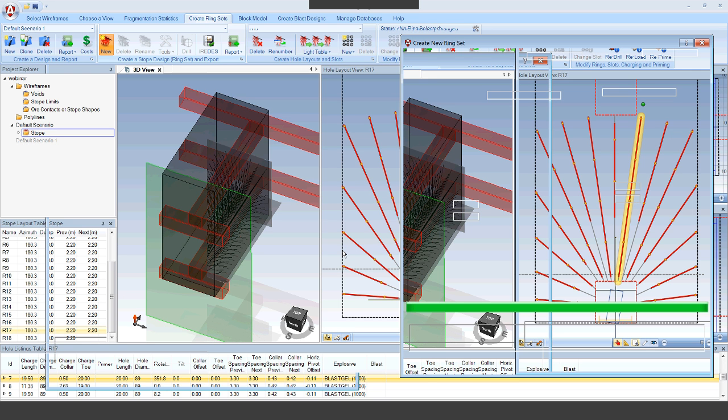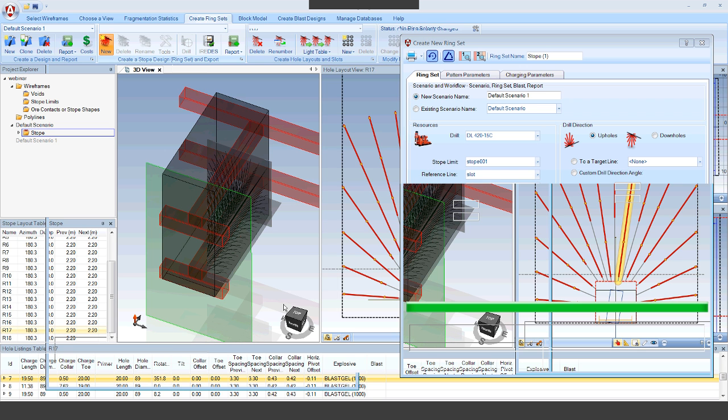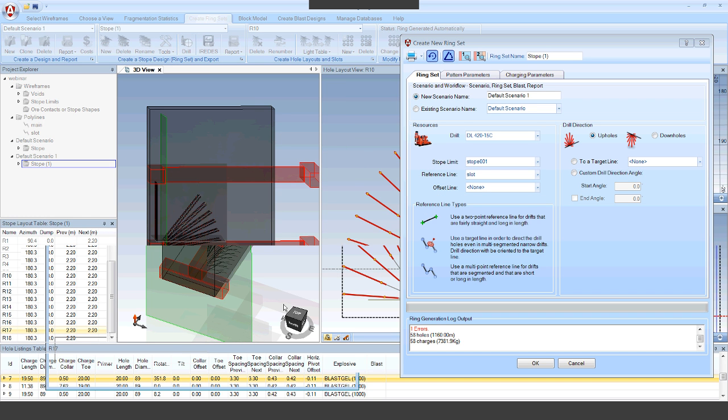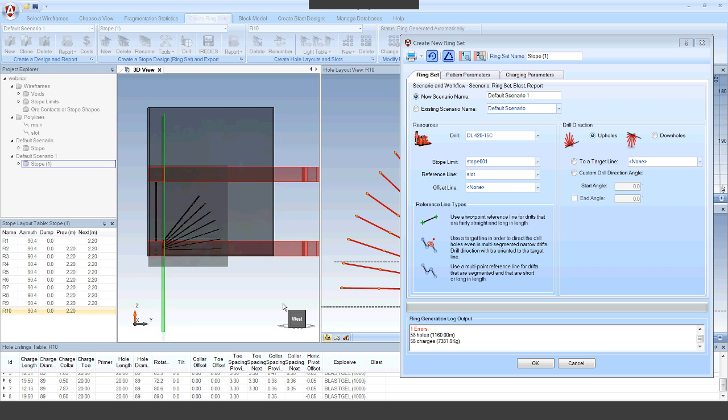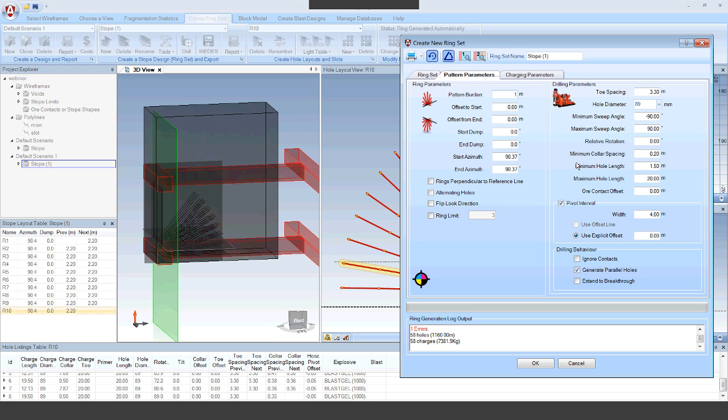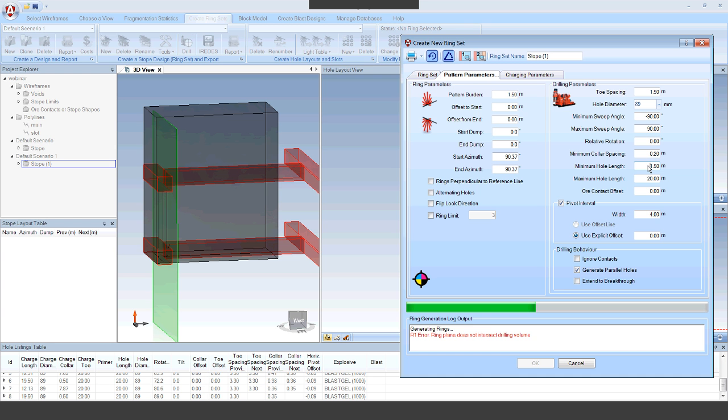So now I need to, of course, apply some restrictions so then I have my slot through. First of all, I'll go to my pattern parameters, and now instead of using 2.2 meters, I'll use a 1.5 meter burden for my slot, and also because I want my holes to be parallel to each other, I'll use my toe spacing 1.5 meter as well. So by just changing that, if you take a look on the left side of the screen, my slot is almost completed.